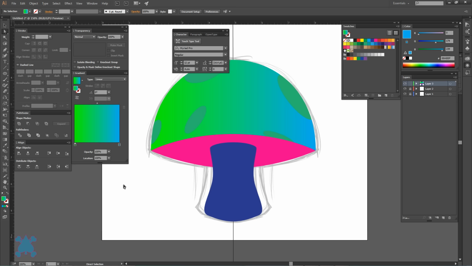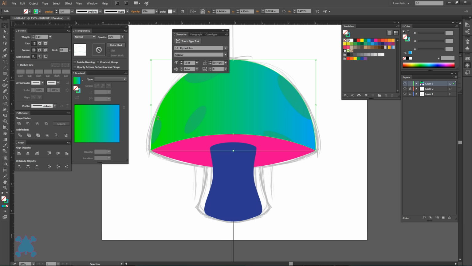Alright, so what I do after I get this set, I'll copy and paste that in front, and Shift Control Right Bracket to bring it to the top and drop the opacity down to about 30%. Then I'll copy and paste it again, paste that in front, and Shift X to invert it so it's a stroke. And then we'll go over the stroke options, align to the outside, and increase the stroke to about, go with 3.